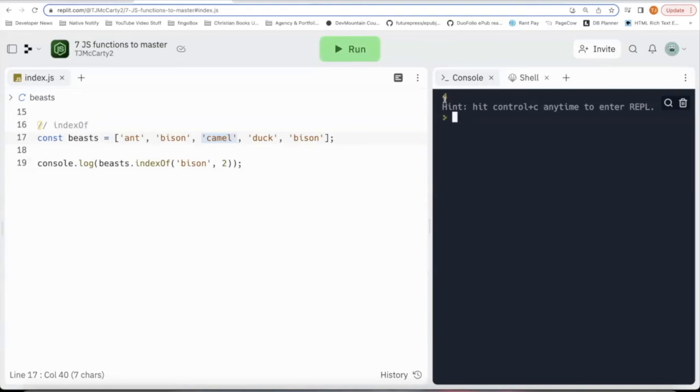And as you can see, it returned the 4 index because the second time bison shows up is at the 4 index. So this can come in handy for some tricky questions, and it can potentially speed up your code because you can just search part of the array instead of the whole array.